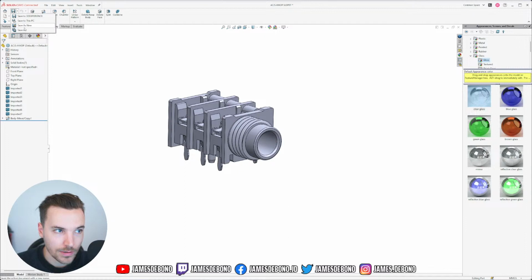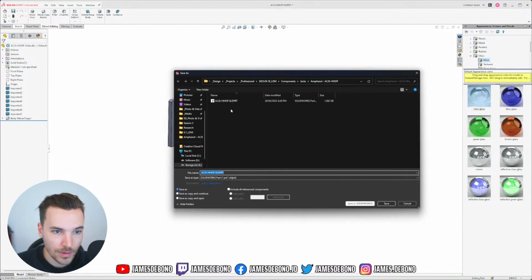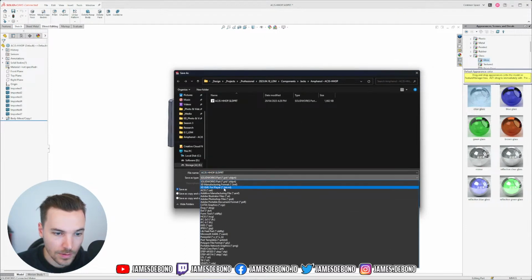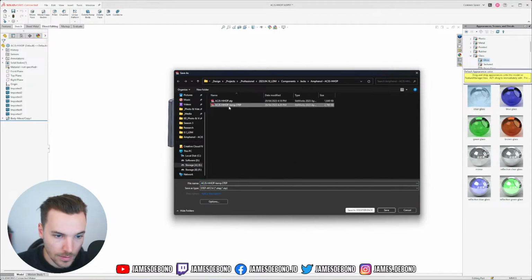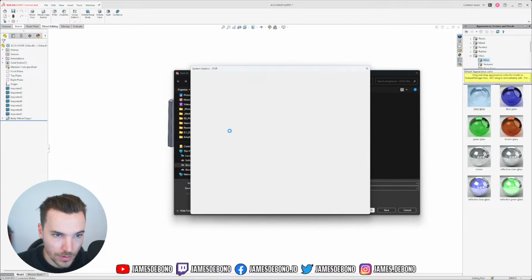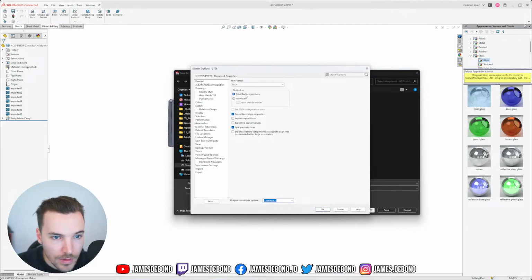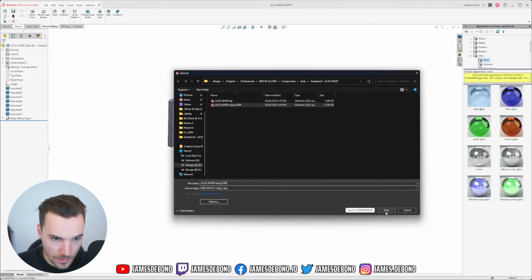Save as new step, and there's an option to make it so it doesn't split periodic faces. I do not want that. Okay.